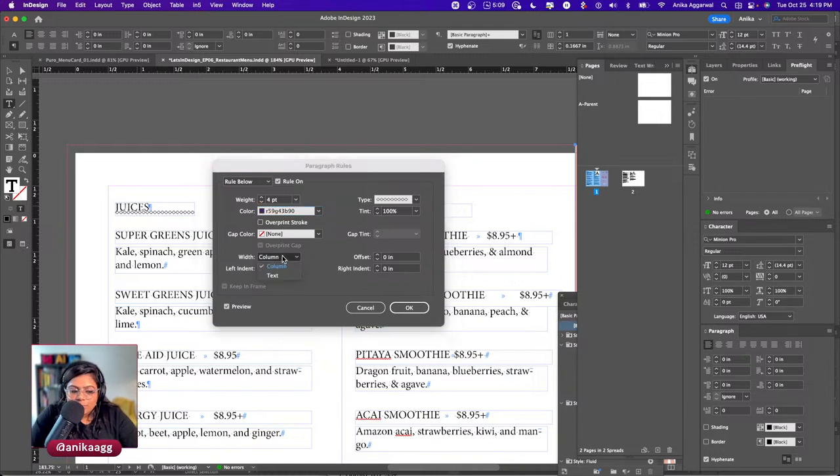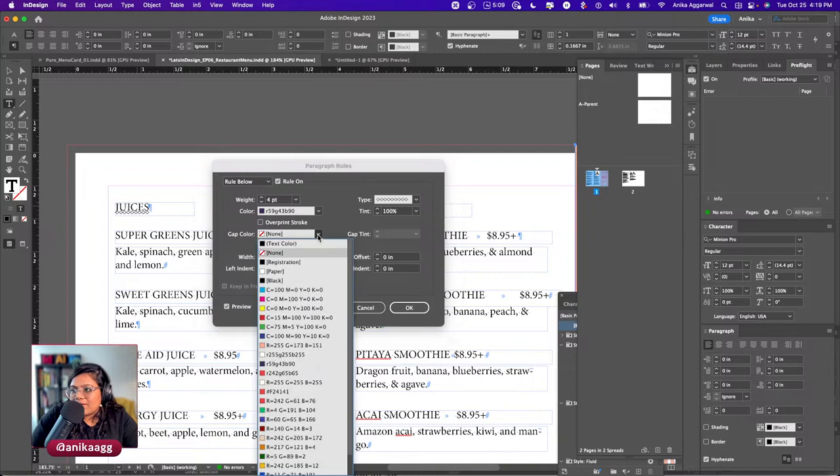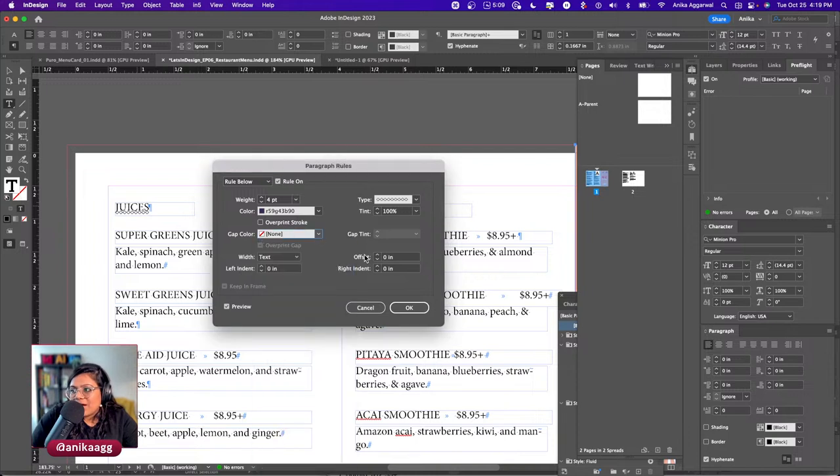I am gonna change the width option here to text, which is going to change it instantly to wherever the text is. And then I have the gap color. I don't think I have anything here. And I can also change the offset. So offset essentially means the space between our text and the rule. So I can decrease it, increase it, anything you want. So I'm gonna increase it to like 0.0625 inches, and then you can indent it as well.